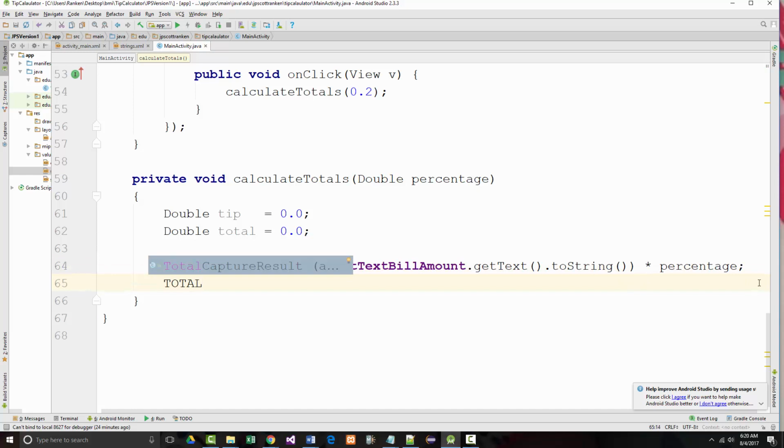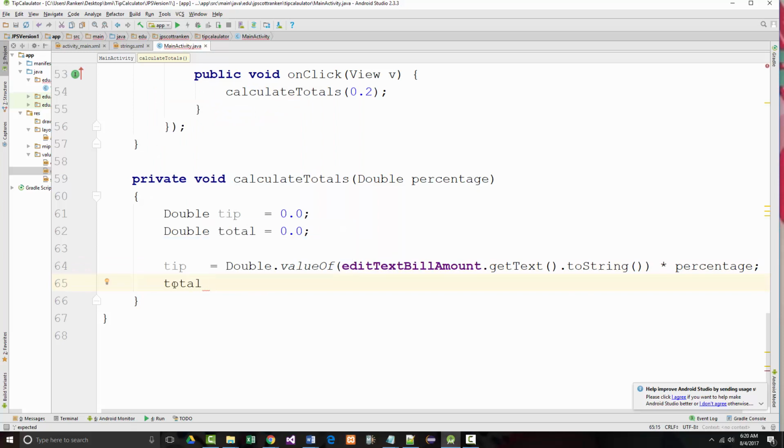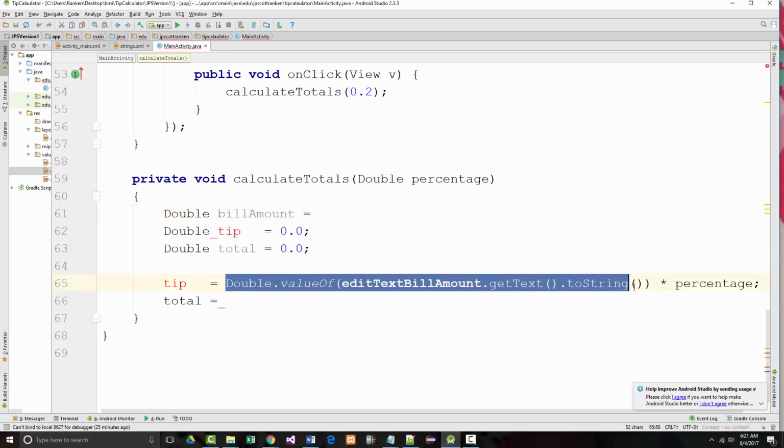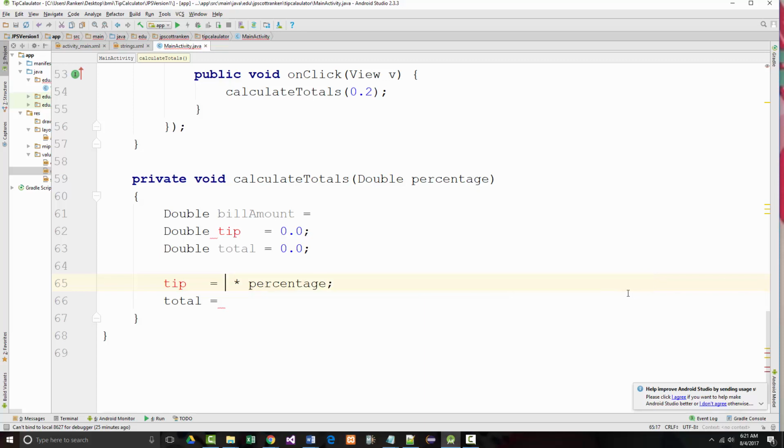And total, total is going to be equal to the bill amount. In fact, let's do this. Let's make another variable here. We're going to say double bill amount, and we're going to set that equal to this. Double dot value of, etc., all that good stuff right here.